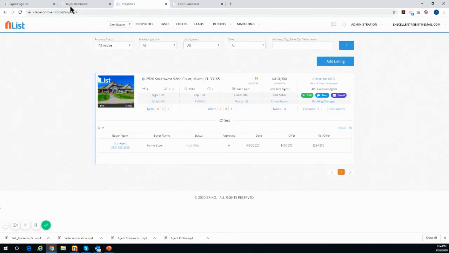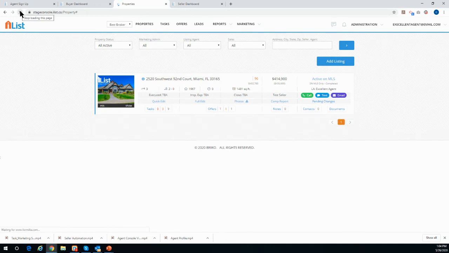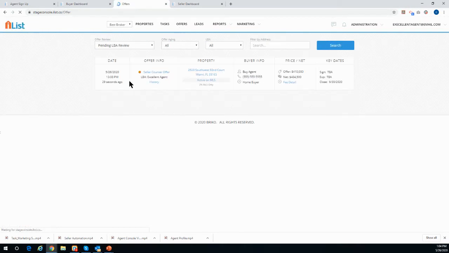Me as an agent, I'm going to go back to my dashboard. I'm going to refresh my screen. Once again, I'm doing this process very quickly. Very rarely does it take place this quickly. So I go back. I can come up here to my offers tab once again, and I can see that about 29 seconds ago, a seller made a counter on this property.